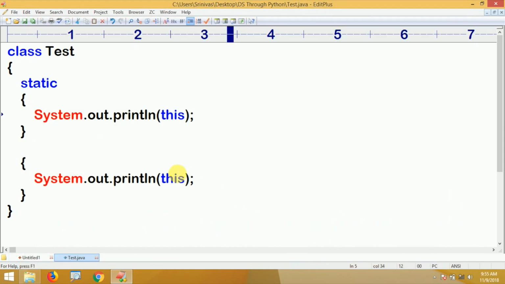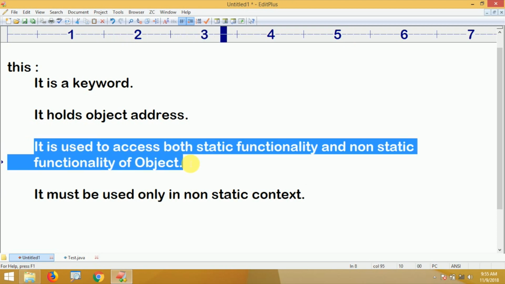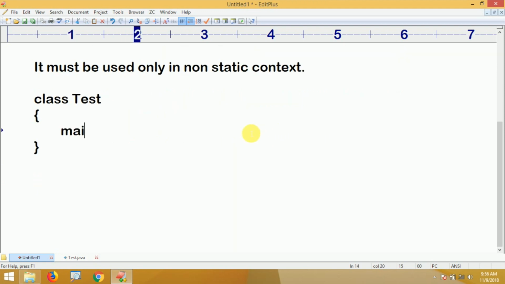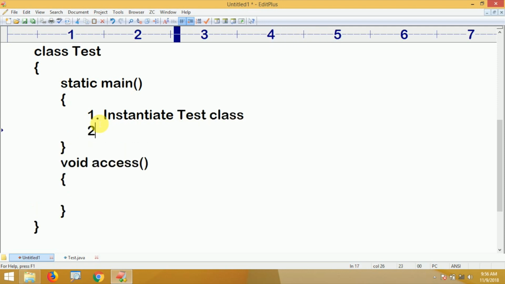It is not allowed. Here my requirement is, using the this keyword, you can access both static and non-static functionality. See the code. It is not the complete code, just a test, so write main, and of course you have to write public static void main and everything. Main is static, of course. And here is one non-static method, access. In the main, just create an object for this Test class, instantiate, or create an object, both are the same, and next invoke the access method.